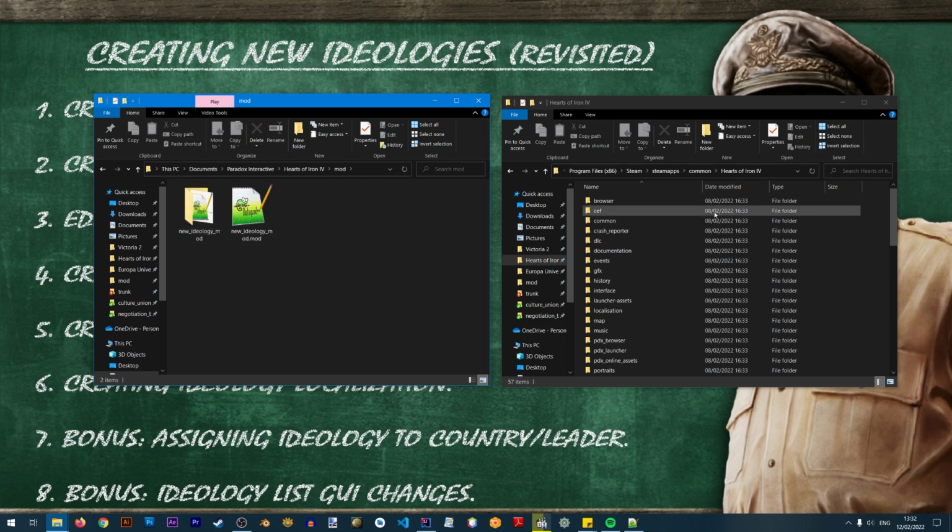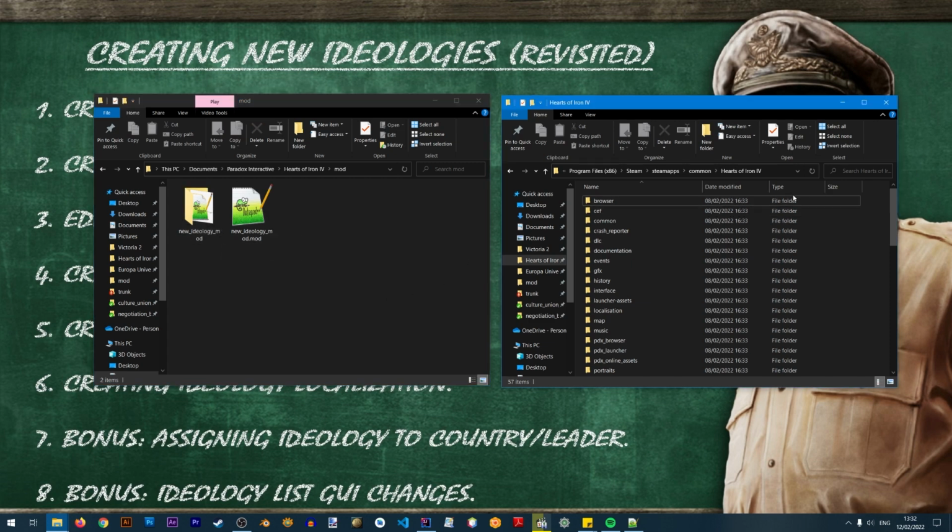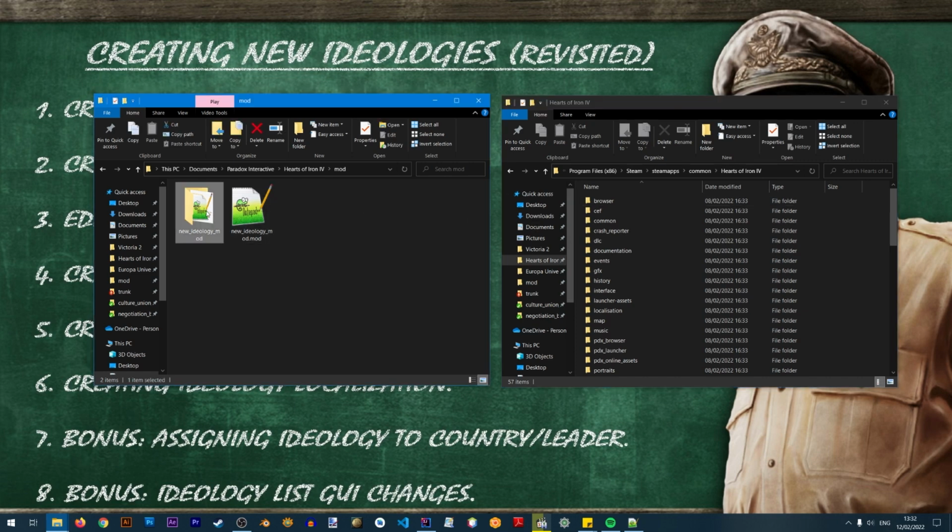The second folder that I'm going to open is the vanilla or base HOI4 folder. And you can find this folder in Steam, Steam Apps, Common, HOI4. And from here, we're going to move some folders and files into our mod. So let's start. The first folder that we need is the common folder. So let's go ahead and create that folder inside of our mod folder.